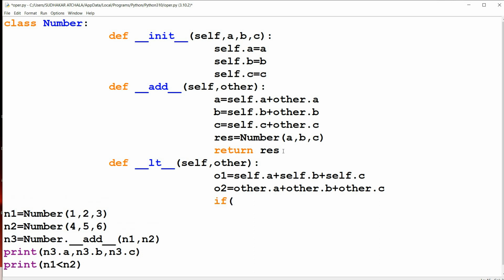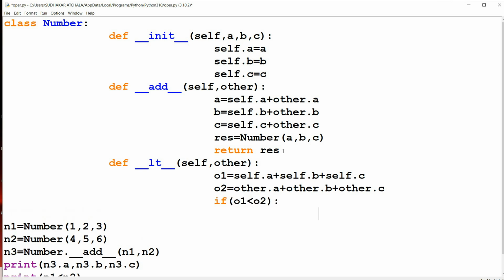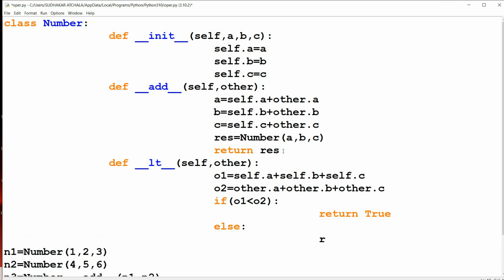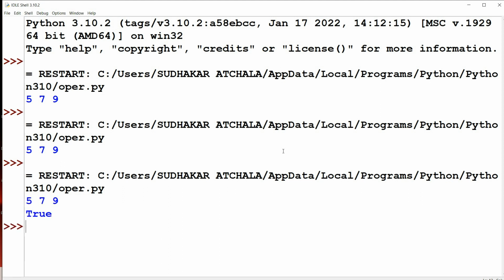Now let us check the condition. If O1 is less than O2, then return true, else return false. Here O1 is less than O2, so we will get output as true. So in this way we can overload comparison operators. Like this we can overload any other operator. So we got the output as true.